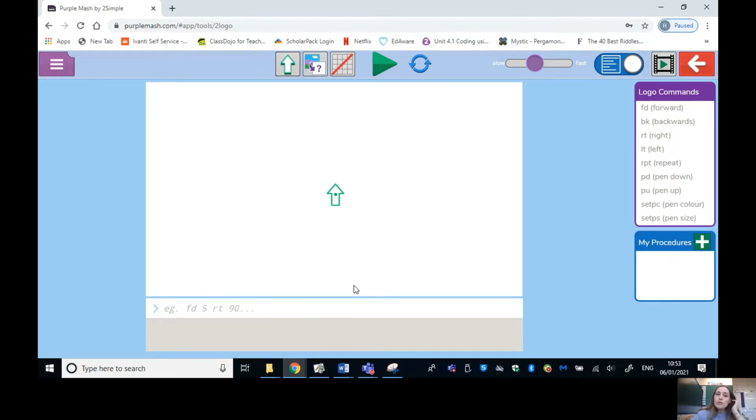Okay, now that you've opened up ToLogo, we're going to do a few steps. I'm going to first come up here on the top right where it says slow on one side and fast on the other. That will be telling me how quickly my character moves. But to help us today, we're going to slow that all the way down. I want you to put that all the way back to slow.